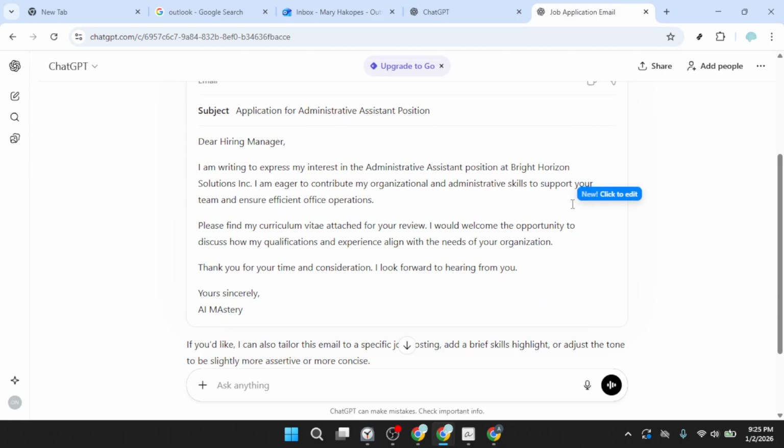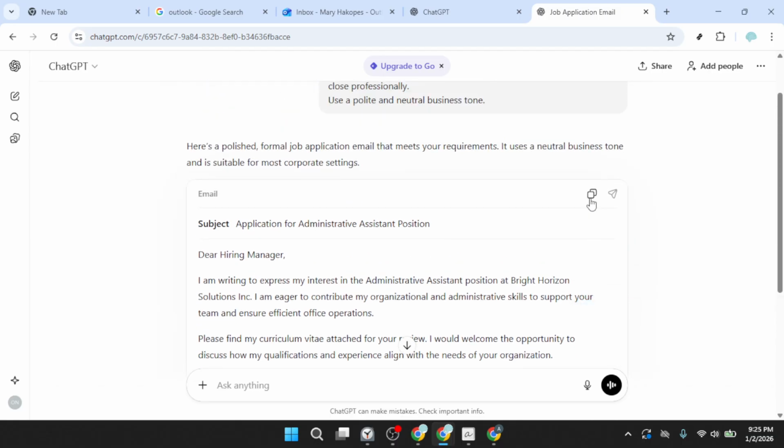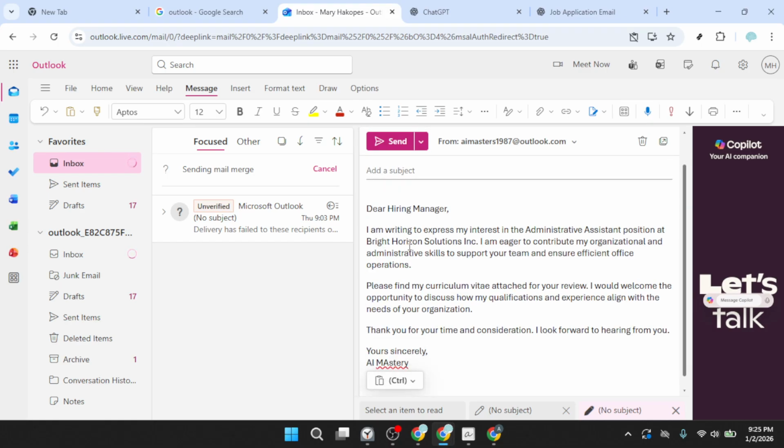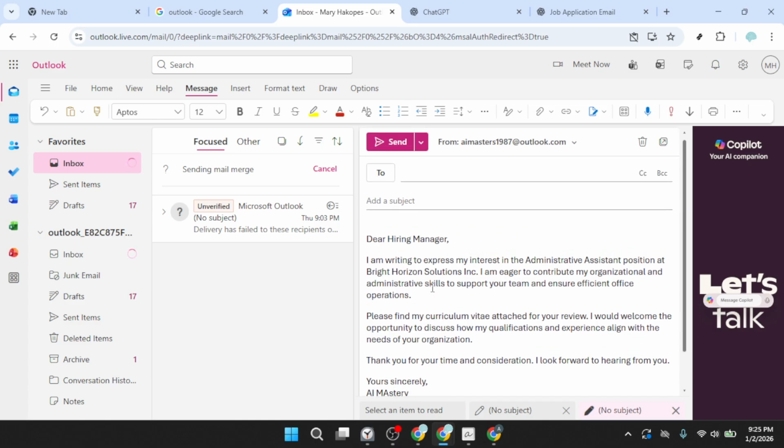When the email looks good, select and copy the text. Switch back to your Outlook tab with the new message window open, and paste the content into the email body. Add the recipient's email address, and either use the subject line suggested by ChatGPT or write your own.